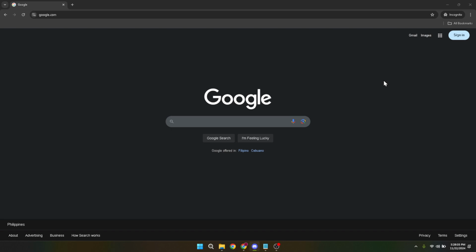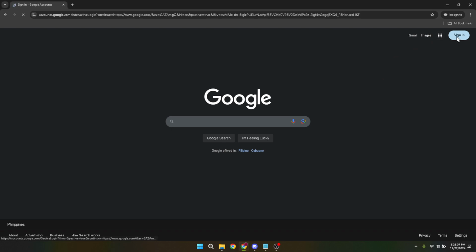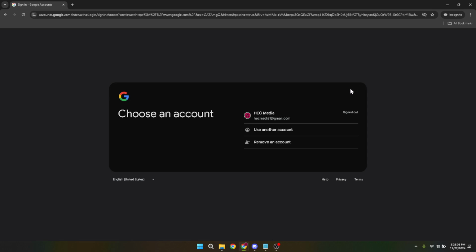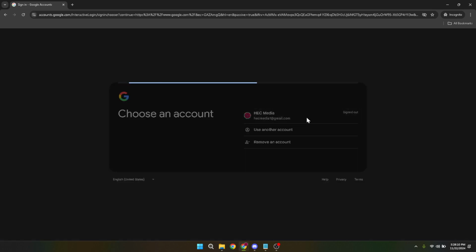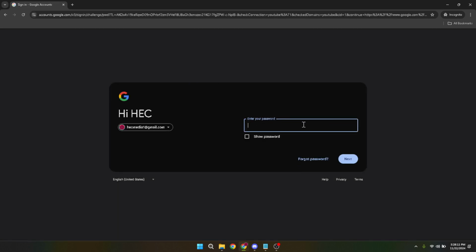Once there, you're going to click on the Sign In button, usually located at the top right corner of the page. This will lead you to a selection screen where you'll choose your desired Google account. After selecting your account, enter your password and click on Next to proceed.